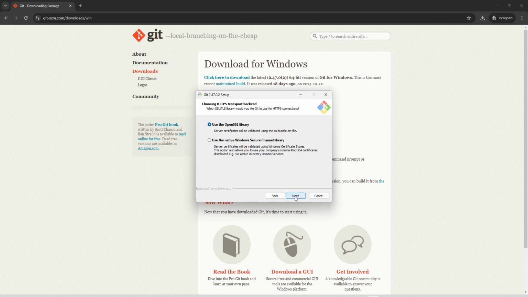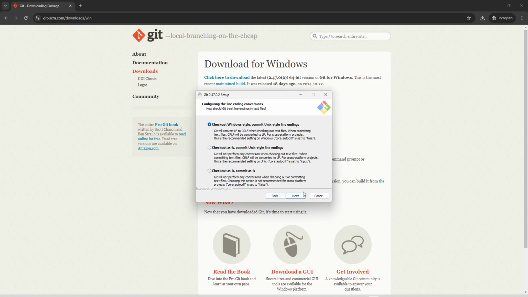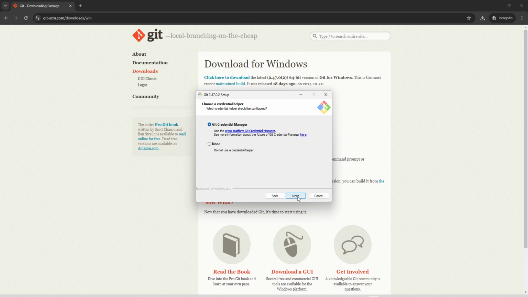and next. You can see we can go with the default options as such. We have not changed anything. Fine. Next, next, next, next, and we can click on install so that it will start the installation. So we can wait for a few seconds to complete the installation.